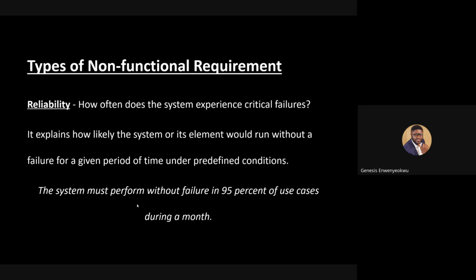Another one is reliability. And reliability often talks about how often the system experiences critical failures. So how often is it that the system fails? There are some websites when you open them, you see a 404 error, page not found. These are reliability issues. It means that the system fails frequently. So it explains how likely a system or its elements would run without failure for a given period of time.